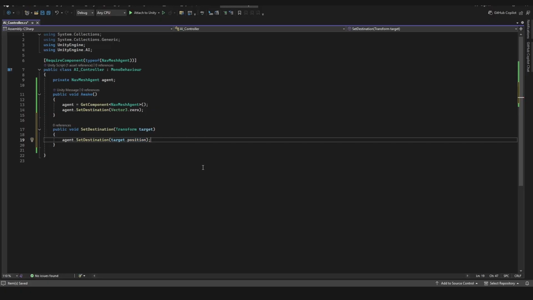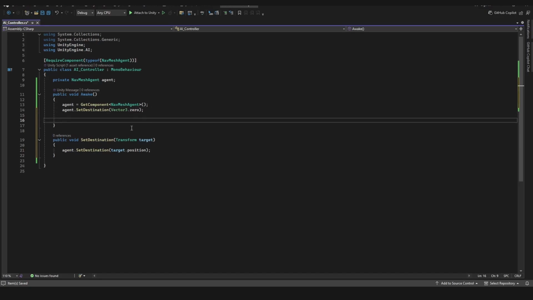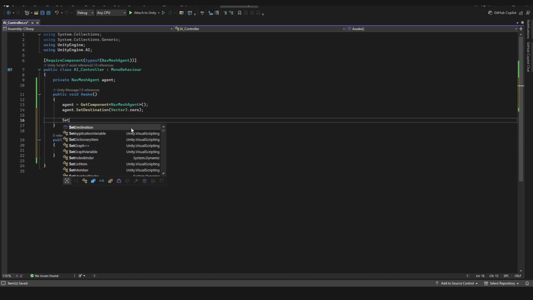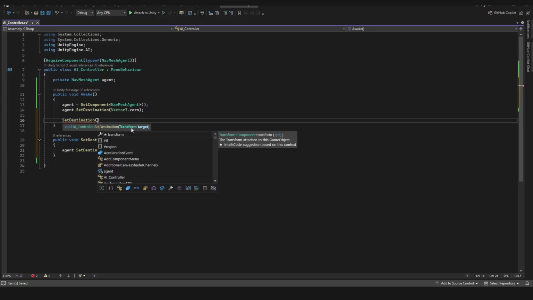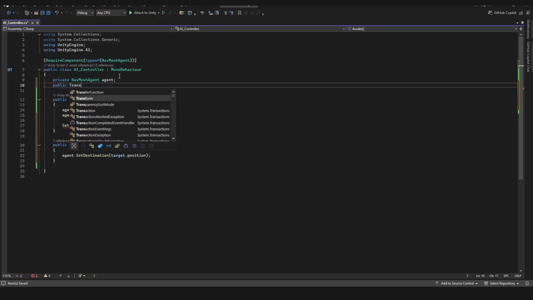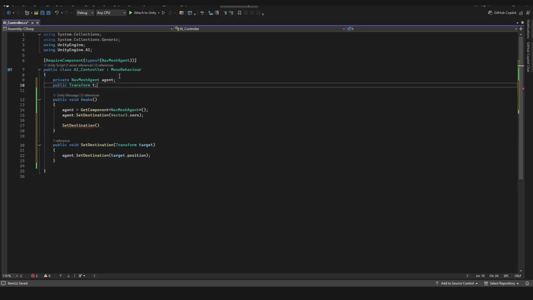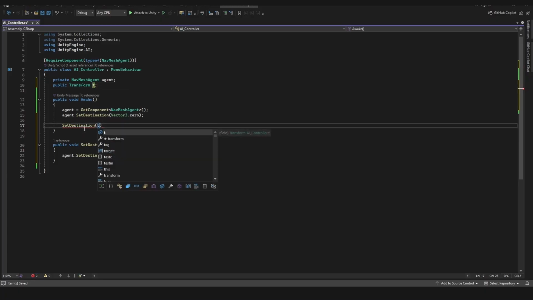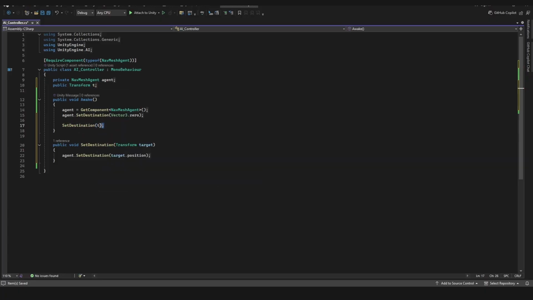Now, this is absolutely not necessary for you to do. You can just simply use this and put it up here. But what this allows us to do later on is simplify things a bit, because we can now just do SetDestination and give it a transform. So up here I'm going to do a public Transform t, and this is going to be our target for testing, and I'm just going to pass it t.